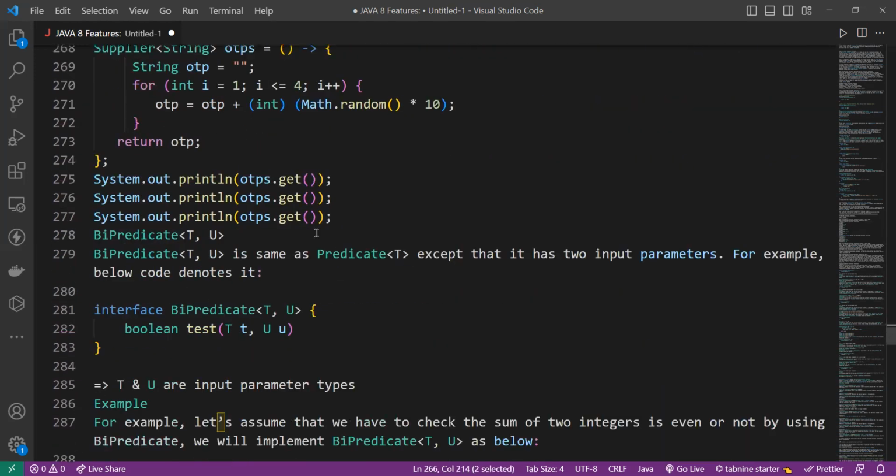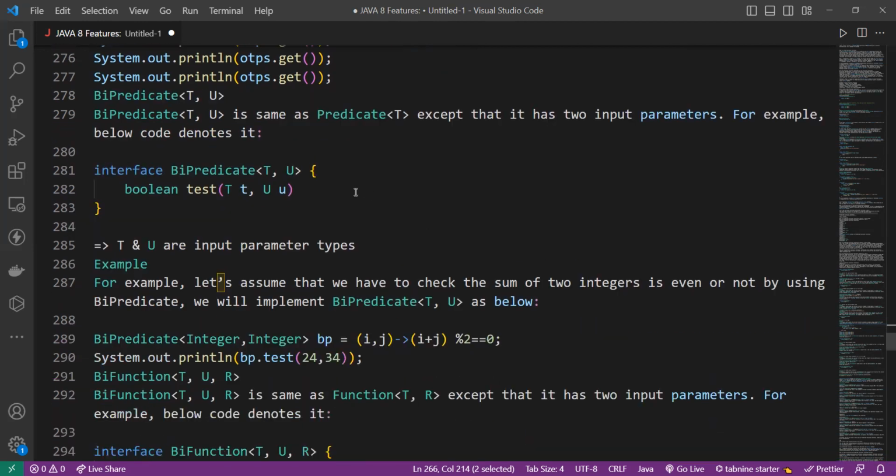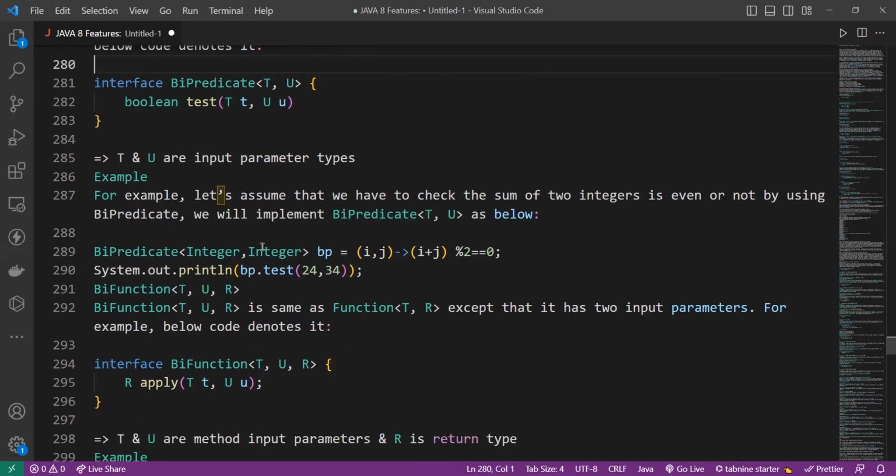Next is BiPredicate. This is the same as the Predicate, except that it has 2 input parameters: interface BiPredicate<T, U>. So T and U are both parameter types. As I have told you, Predicate takes one input parameter, and "Bi" means 2, so 2 input parameter types are there.